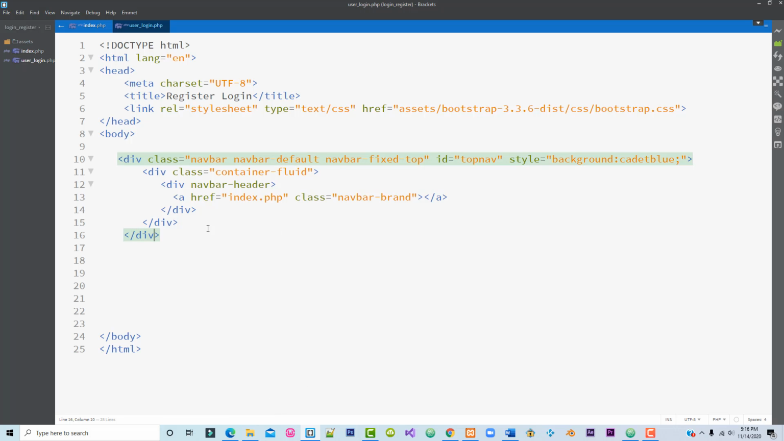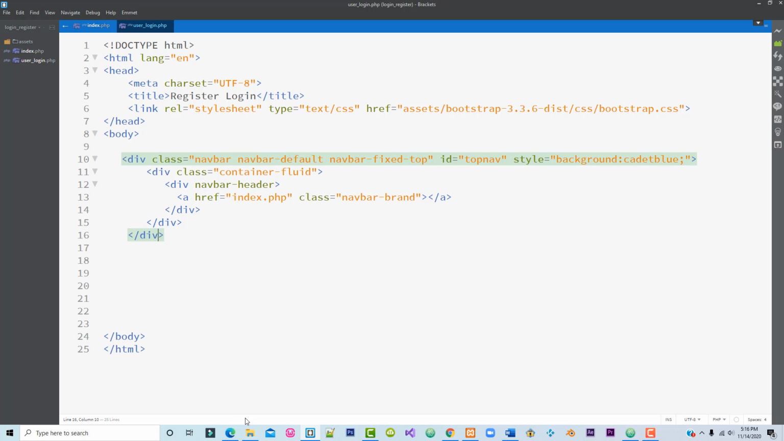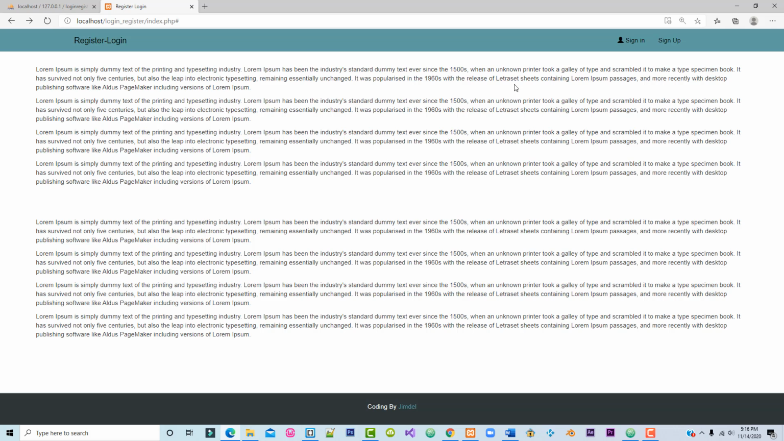Now we can go back to our web browser. Let me expand this. We can go back to our web browser and refresh the page and try to click on the sign in button. See, not now. As you can see, we got this is user_login.php. Okay, let's stay right here.